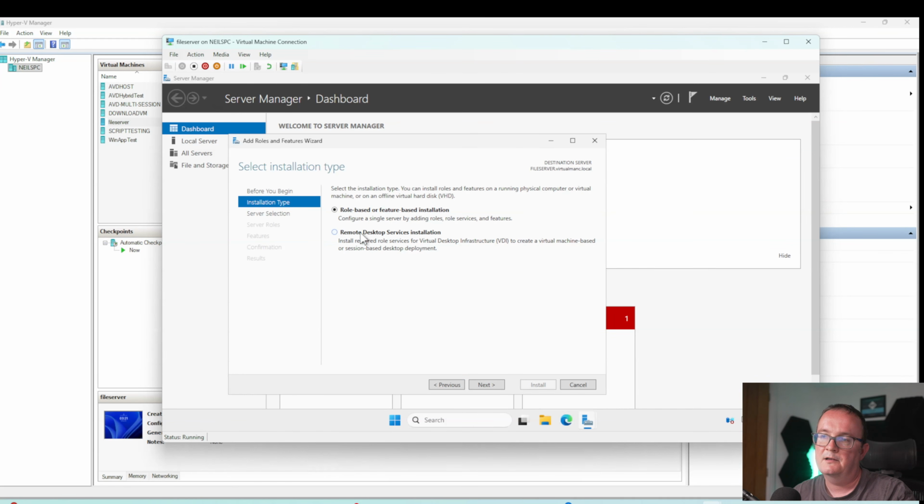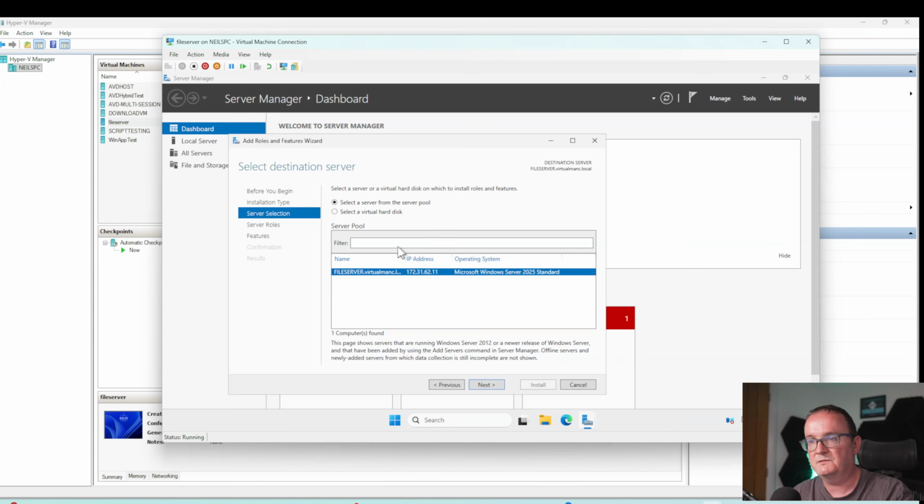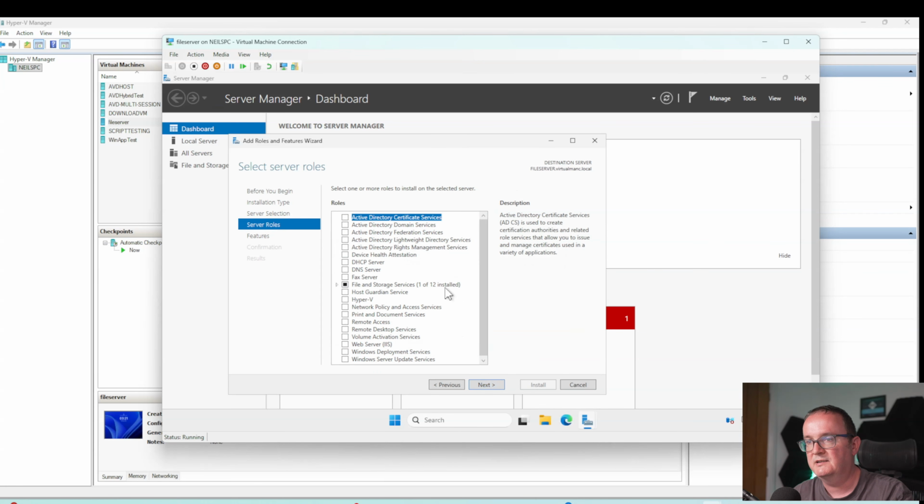Now, you notice here, it says RDS. Don't do that, okay? Because essentially, when we run a script to install the AVD agent, that's going to configure everything for us, right? So I'm just going to go next, click server roles, right? So here, we basically need to look for the file server role, right? So this is already selected actually. So storage services is already installed, but we need to select file and iSCSI services.